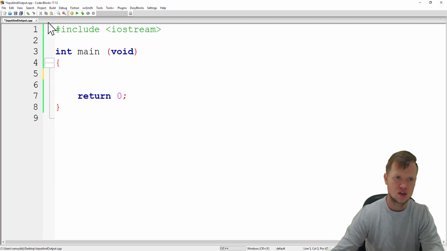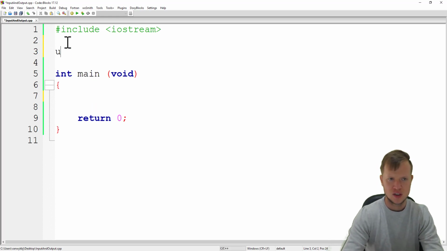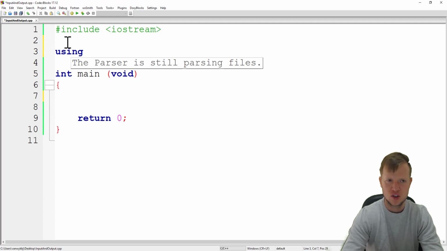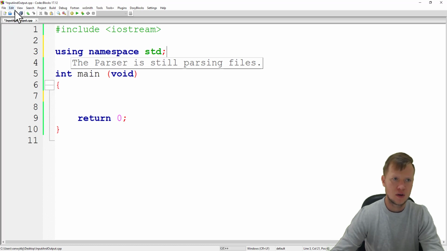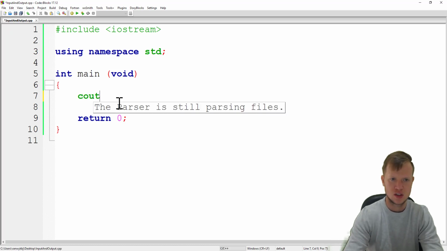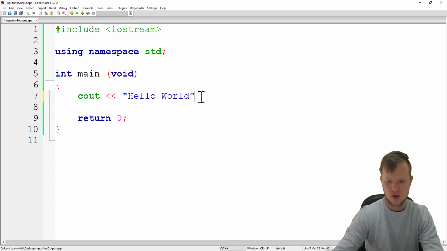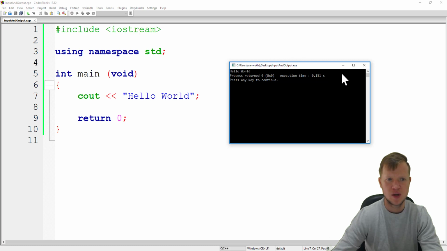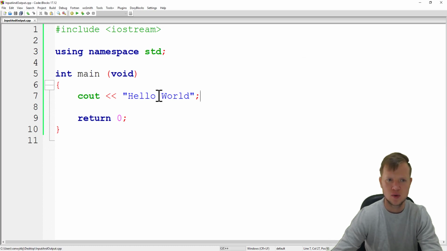What we can do is the following. Above the main function and just below the library, we can say using namespace std, and if we save this, now we can say cout hello world, and let's see if everything compiles correctly so that we can continue to get input. So as you can see, hello world is now displayed. Now we don't have to do std:: the whole time. We can just say cout, the smaller than signs, and then the text that we want to output.